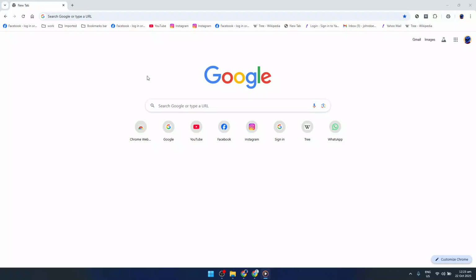In today's video, I'm going to teach you how to designate startup tabs in Google Chrome. This is a handy feature that allows you to set up specific web pages to automatically open every time you launch the browser, creating a more efficient browsing experience tailored just for you.